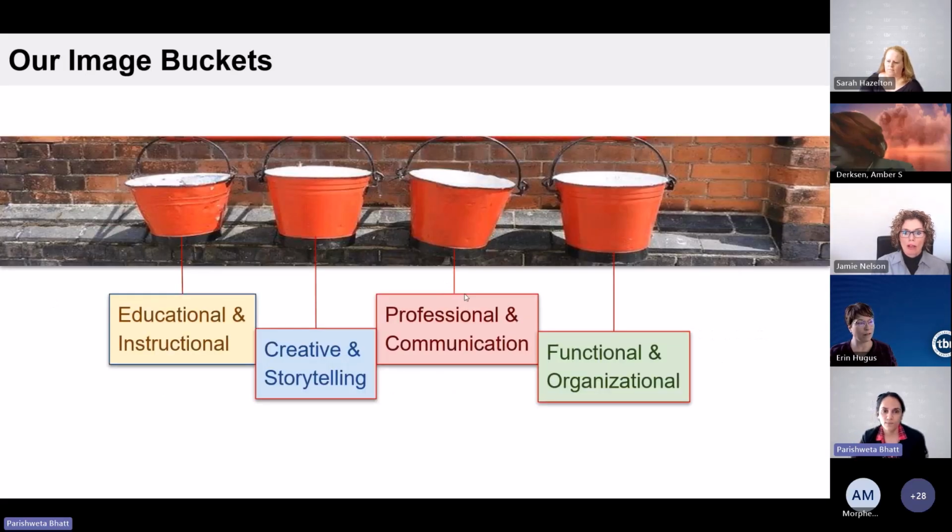As far as our image buckets that Sarah mentioned earlier, old school buckets here, but what we have done is we have grouped this presentation in helping you look at how we create educational and instructional images, how to play with AI to create creative and storytelling images, how to use AI to our advantage to create some professional and communication related images, and then the last bucket is our functional and organizational images. We'll play in each one of these areas, splash these buckets, so to speak, to take you through each one of these.